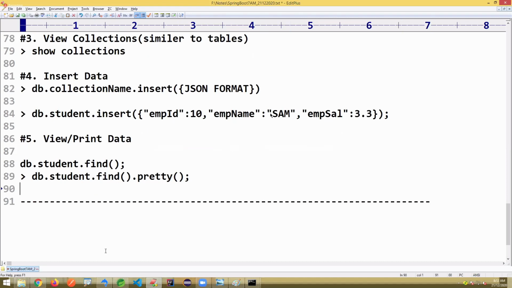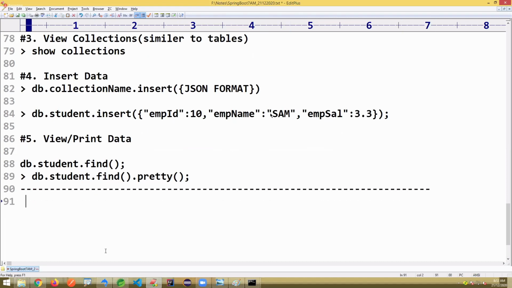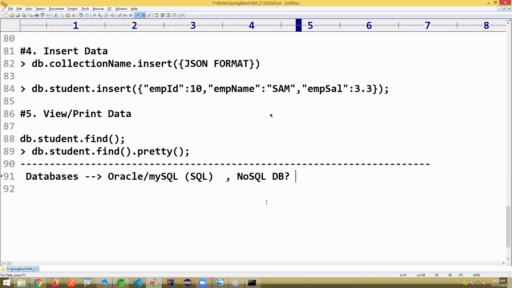Now you may get a doubt like this. Already we have databases like Oracle and MySQL, all SQL databases. Then again, why should we choose NoSQL DB? And when to choose what? There's a doubt you may get here. Already we have SQL based, then why should we go for NoSQL based?